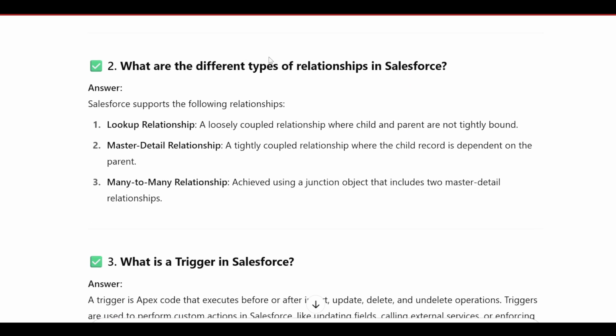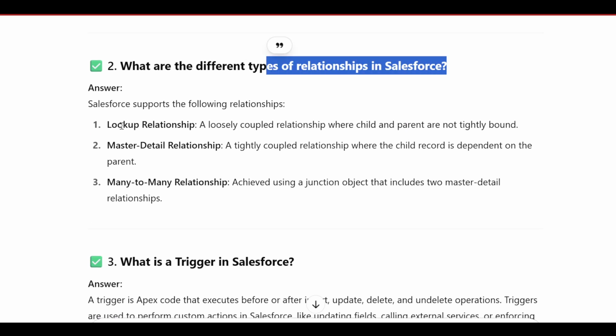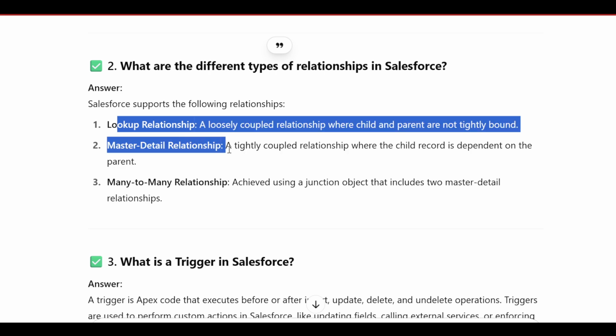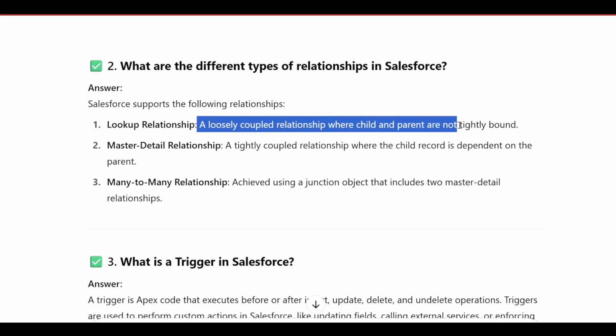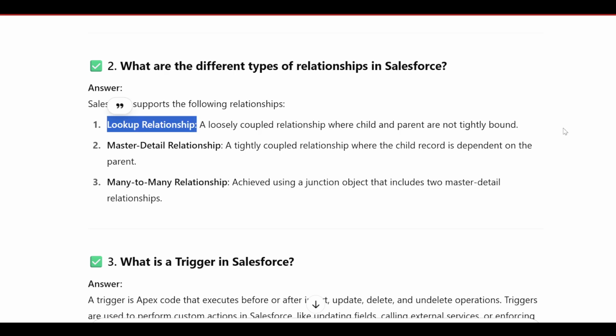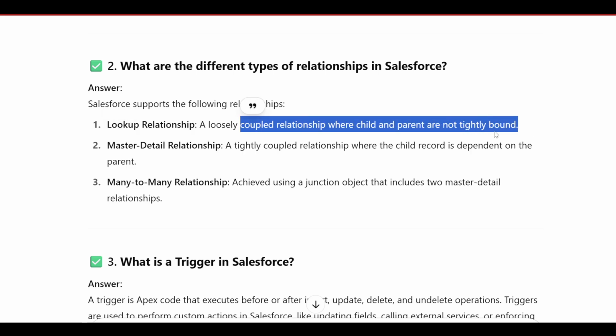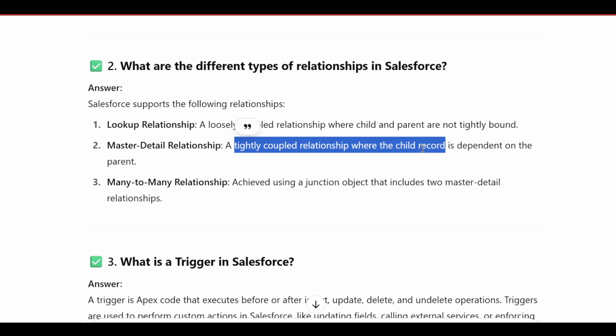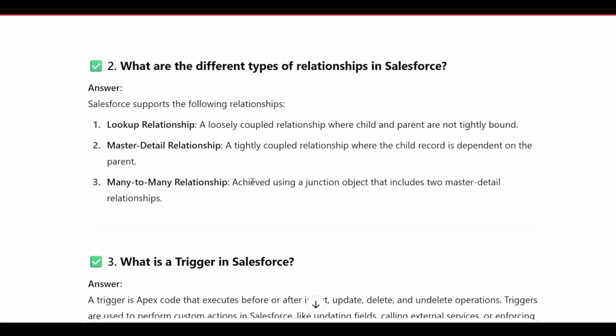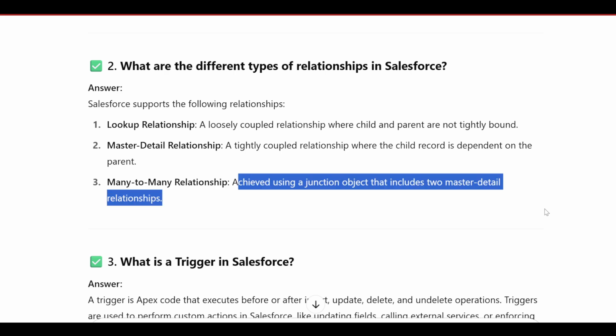Let's move on. What are the different types of relationships in Salesforce? So there are typically 3 types of relationship: lookup relationship, master detail relationship and many-to-many relationship. In a lookup relationship, it is a loosely coupled relationship where child and parent are not tightly bound. In a master detail relationship, it is a tightly coupled relationship where the child record is dependent on the parent. Many-to-many relationship is achieved using a junction object that includes two master detail relationships.